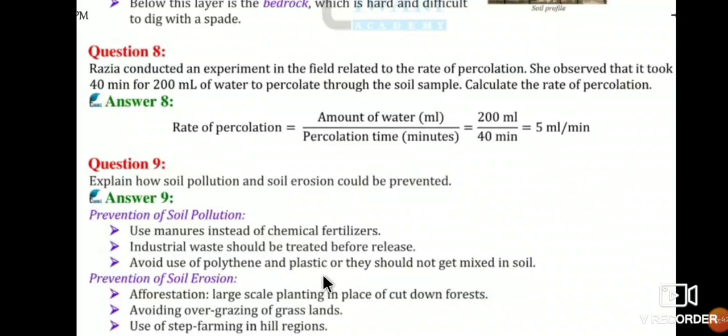Avoid use of polythene and plastic, or they should not get mixed in soil. We should avoid polythene and plastics, because they do not allow water to retain in the ground level, and they do not allow any air to enter the soil. We should prevent these three things to prevent soil pollution.